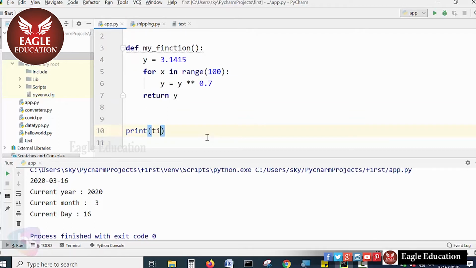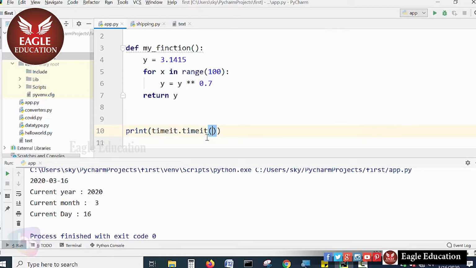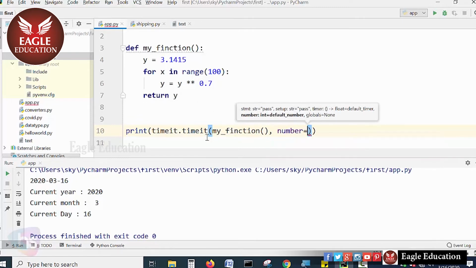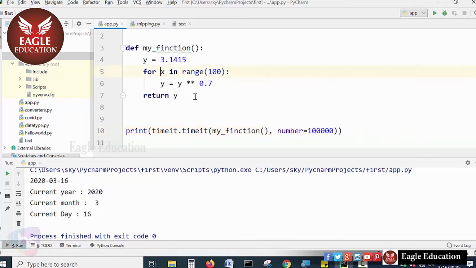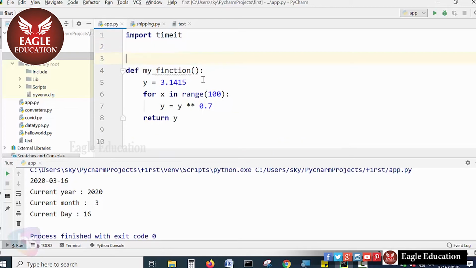Now see here, timeit.timeit of my function. Within this you have to send your method, the one whose functionality you are verifying, and you have to send the number of times it should be executed. I'm giving 1 lakh times. So here I'm importing the timeit method to use this function.